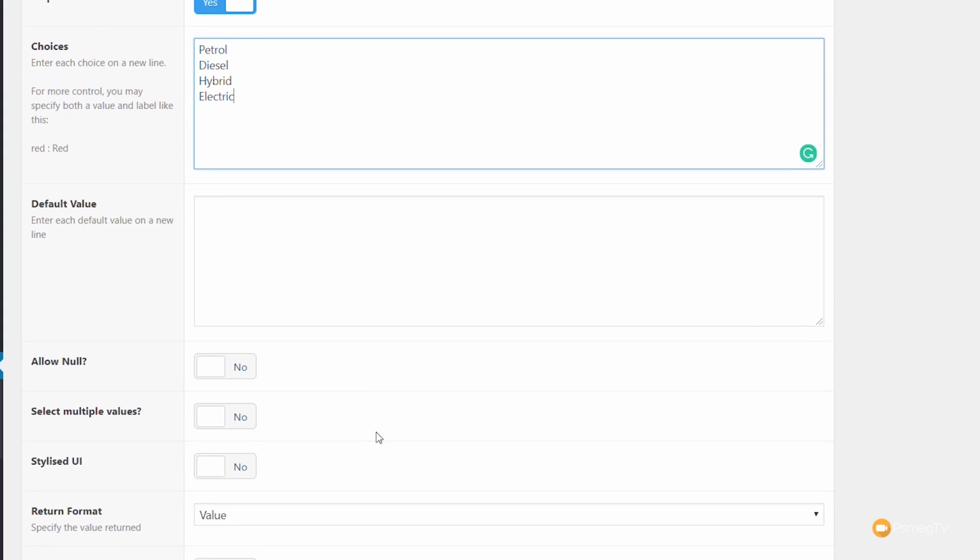You can also do things like allow null. So we're going to say no to that. Select multiple values, again, no. Stylized UI, doesn't really matter for this example. It's more a case of just demonstrating how this works.